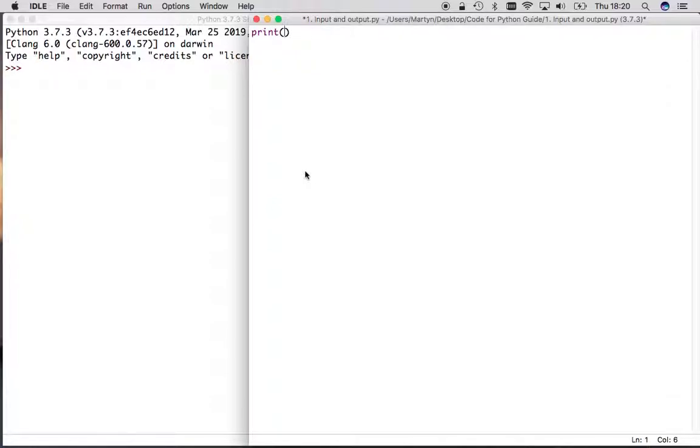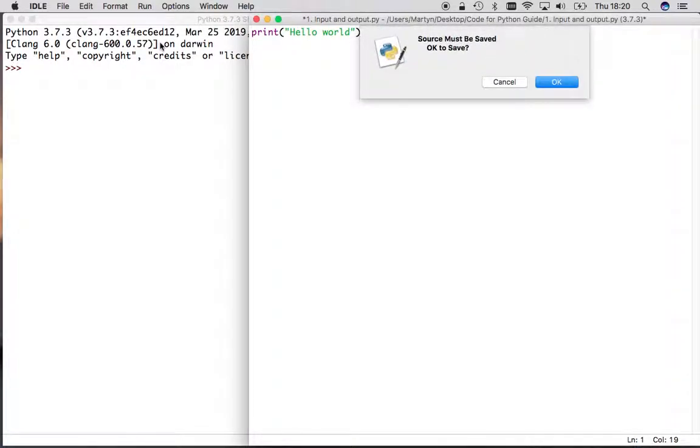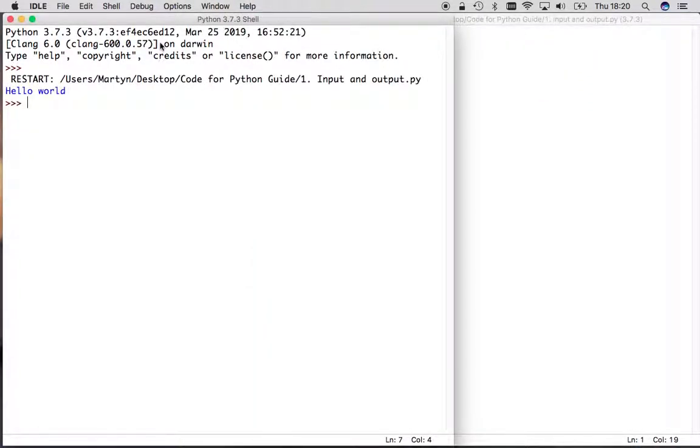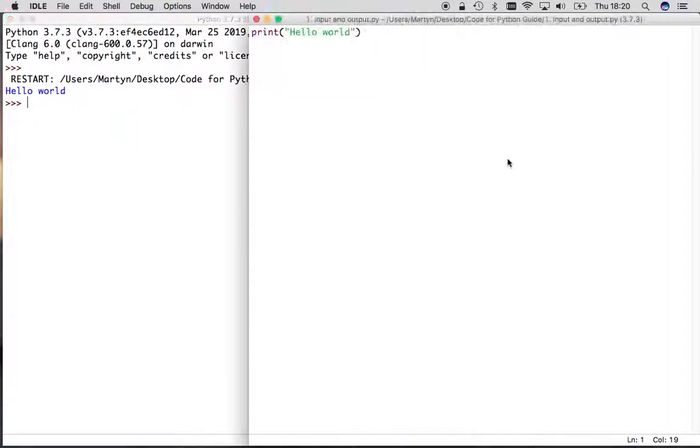What we want to output goes inside of those brackets. Now, for now, all we want to do is put this short phrase in there. So, hello world. Okay. And if I hit F5 or I go to run module, it prints over here in the shell. We see hello world. Okay.